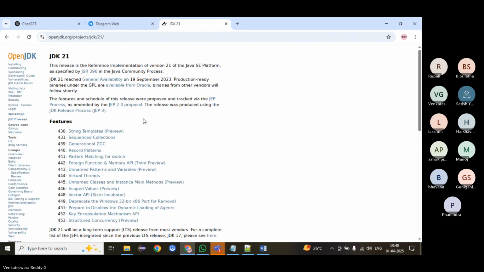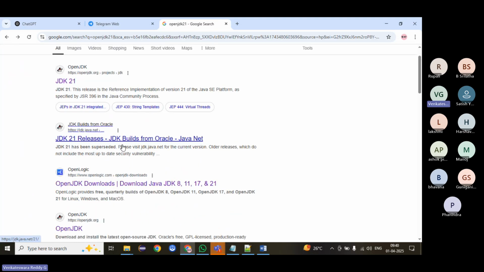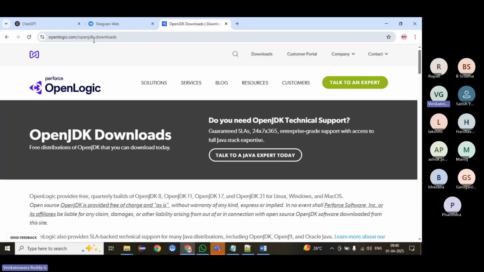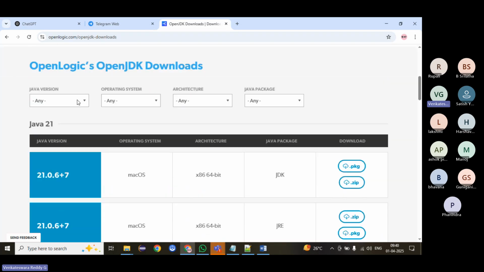There is a start download. One second, we will get multiple options otherwise. Okay, Openlogic.com, OpenJDK downloads, we can go here. Yeah, here it will be very easy.